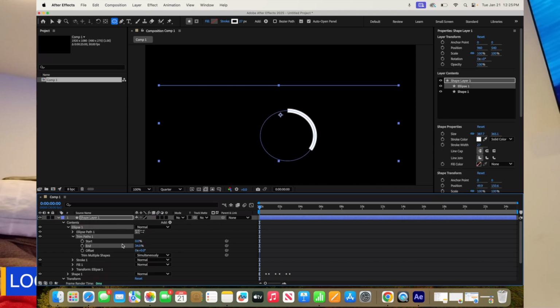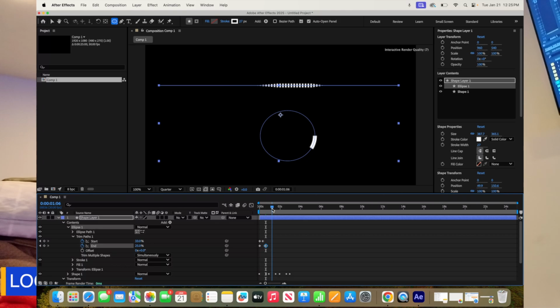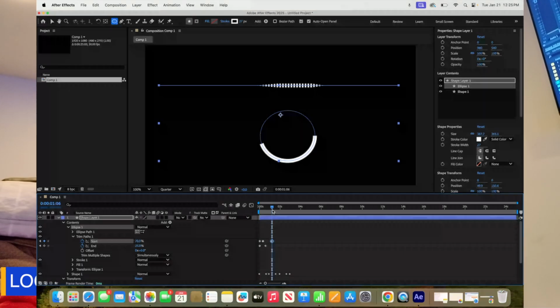I start keyframes. I'm going to move forward a few keyframes. I'm going to increase the start value. All right, I'm going to move a few keyframes forward. I'm going to increase the end value. I'm going to move a few more keyframes forward. I'm going to increase the start value. I'm going to move a keyframe forward or two. I'm going to increase the end value.